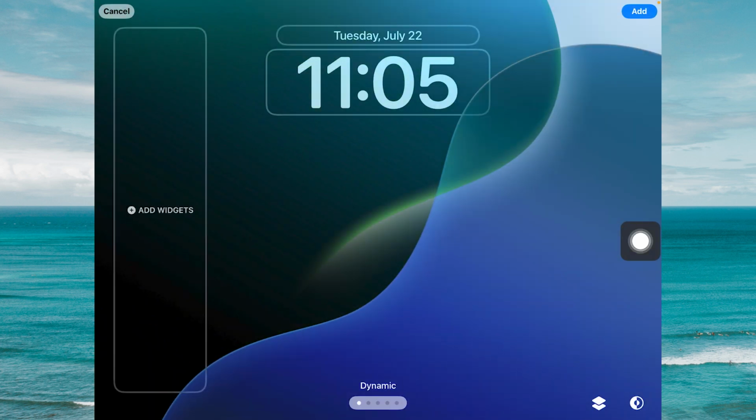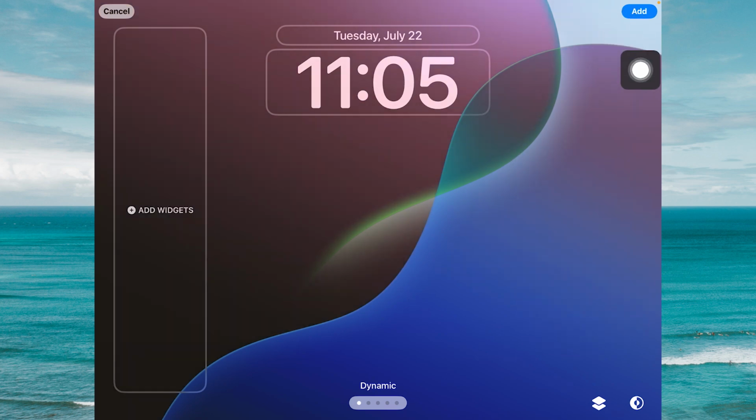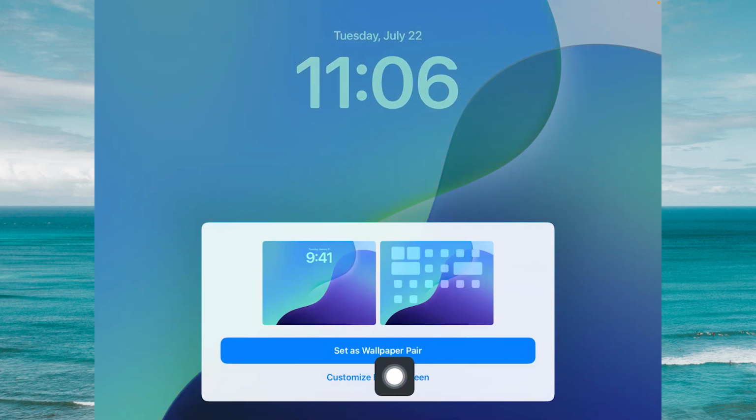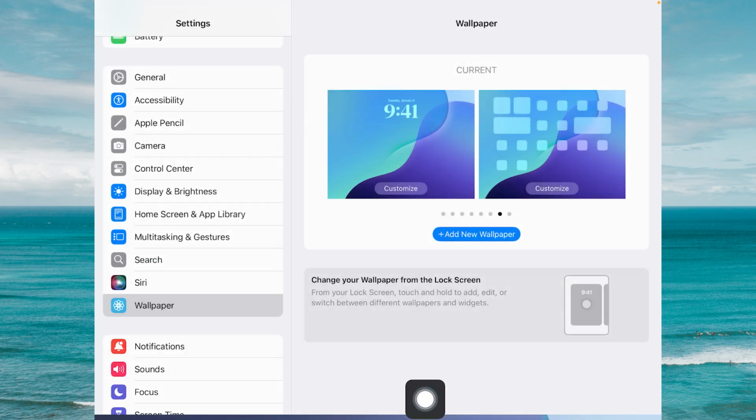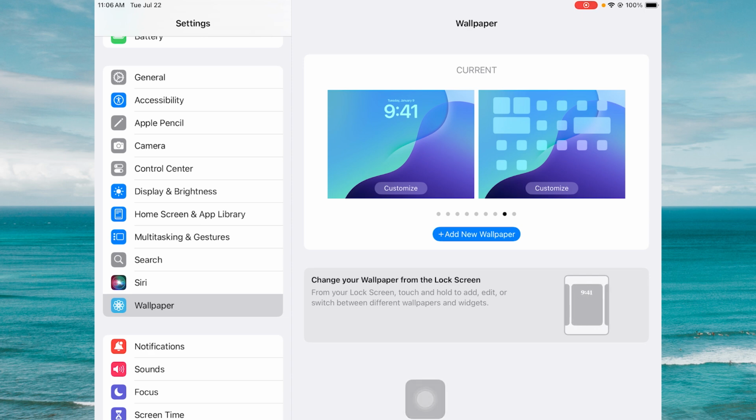time, add widgets, customize their font and color, and just click on add at the top right. And you can either set them as a wallpaper pair, or you can also customize the home screen to make the home screen different from your lock screen's wallpaper. I'm just gonna select set as wallpaper pair, and that is how you can basically change wallpaper on iPad.